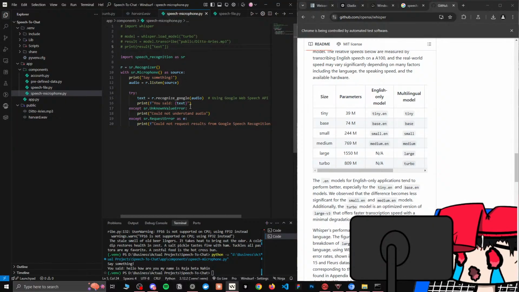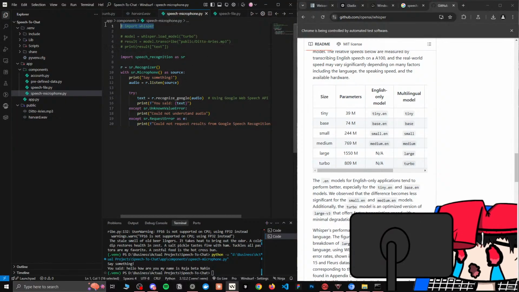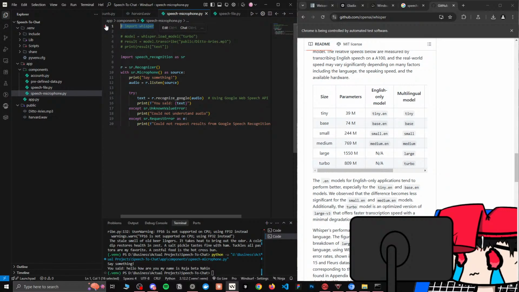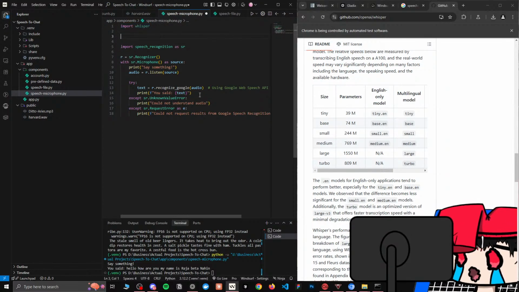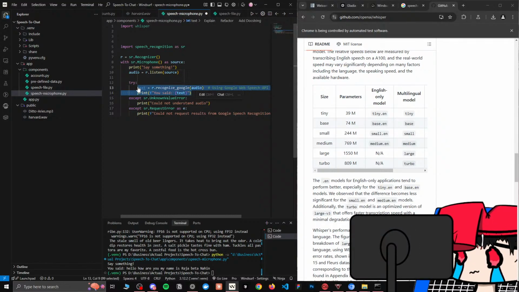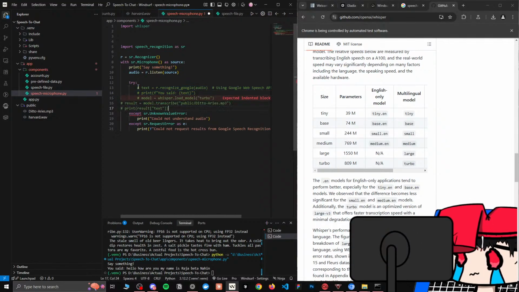I gotta do this. Let me check. Okay, what we need is to import this model stuff. Let me uncomment that. And then I will cut all of this here and I'll uncomment this, then paste it here. So instead of that I will say audio. Let's see now.